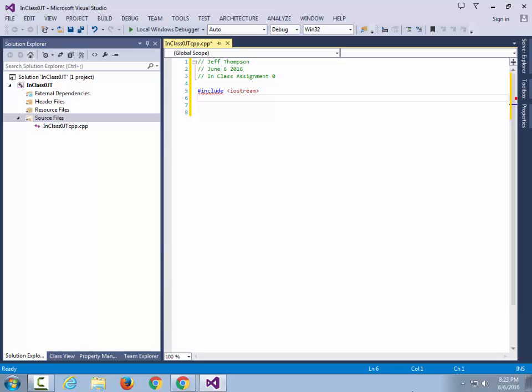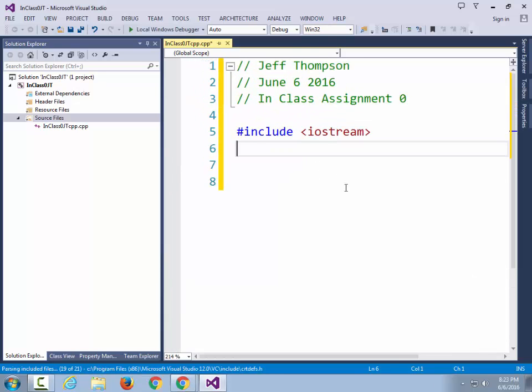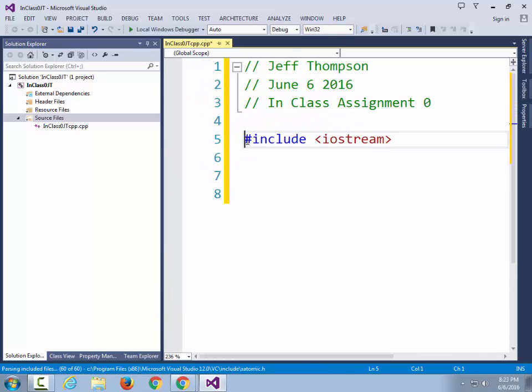Let me zoom in on that. I know that that text is insanely small. There we go. #include, space, although the space could be removed, it would still work. Angle brace, which is the shift comma, iostream. IO like input output, and then stream like a river. And then a closing angle brace. Now we're going to define a function.